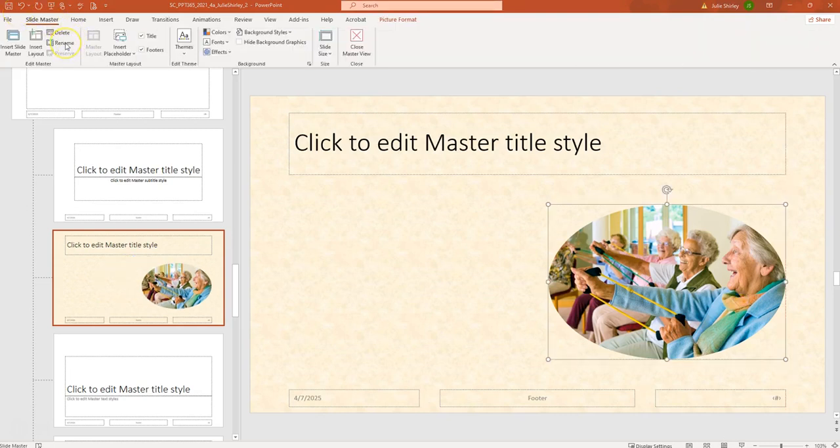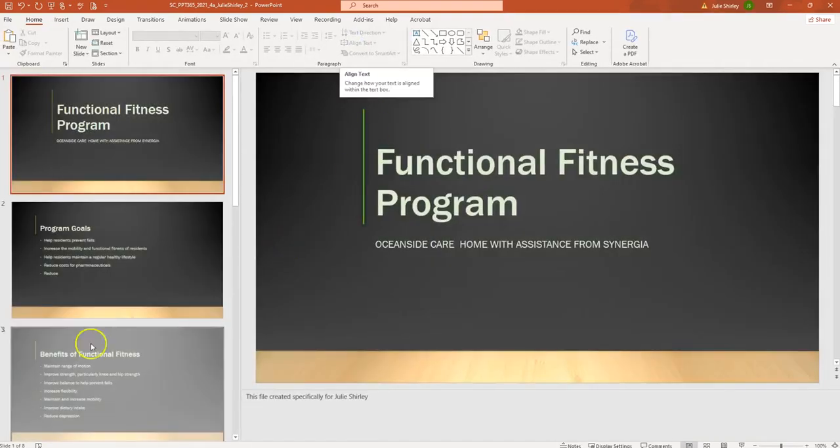Okay, we need to rename our slide here, and we want to name it Fitness, F-I-T-N-E-S-S. Click rename, and then close out of the master view by hitting this X, and then hit save.